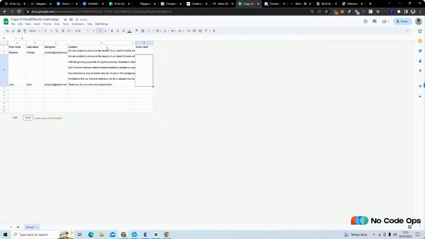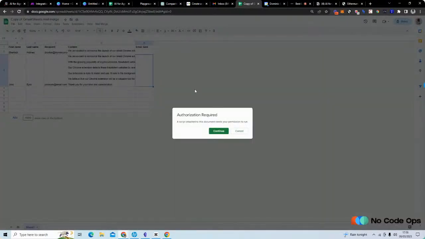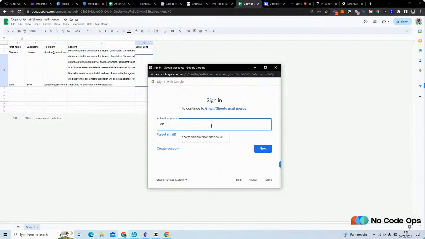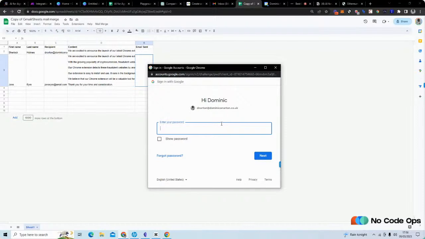That's correct. And so the next thing we're going to do is hit, you can see this mail merge here. We're going to hit mail merge. We're going to hit send emails. And we need to give it permission. So we're going to hit continue. I have to log into my other account. Need to grab my phone and find my long password.